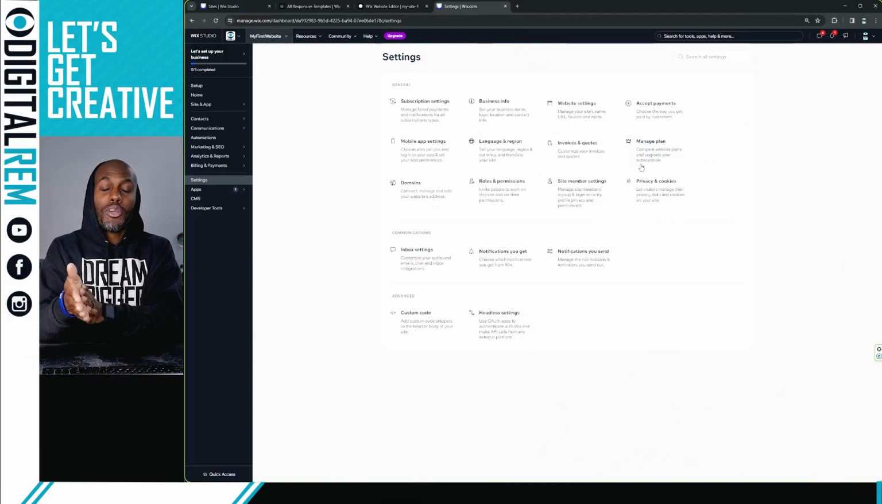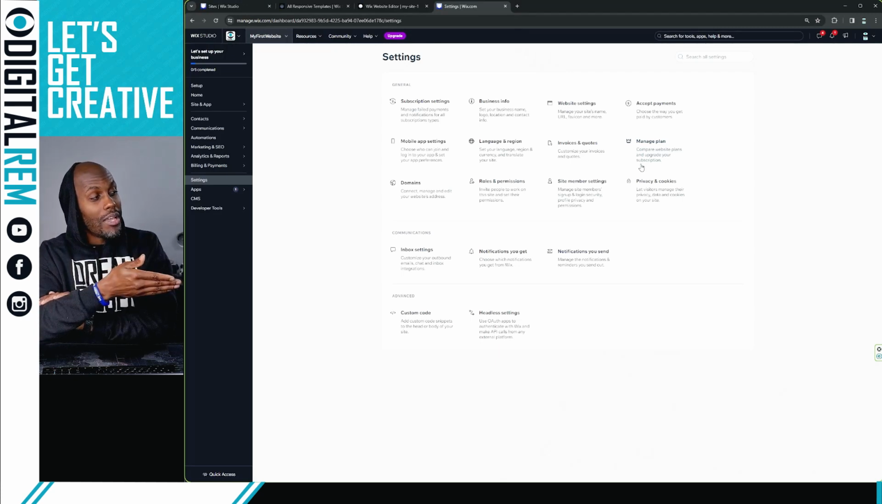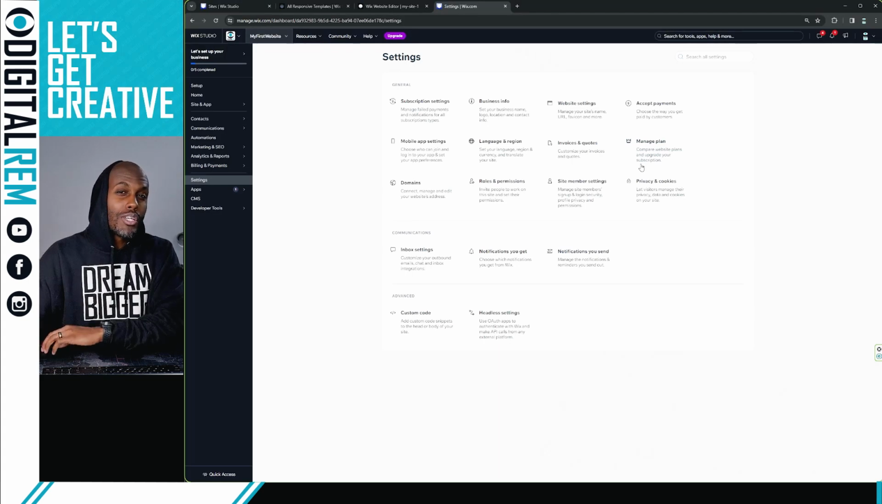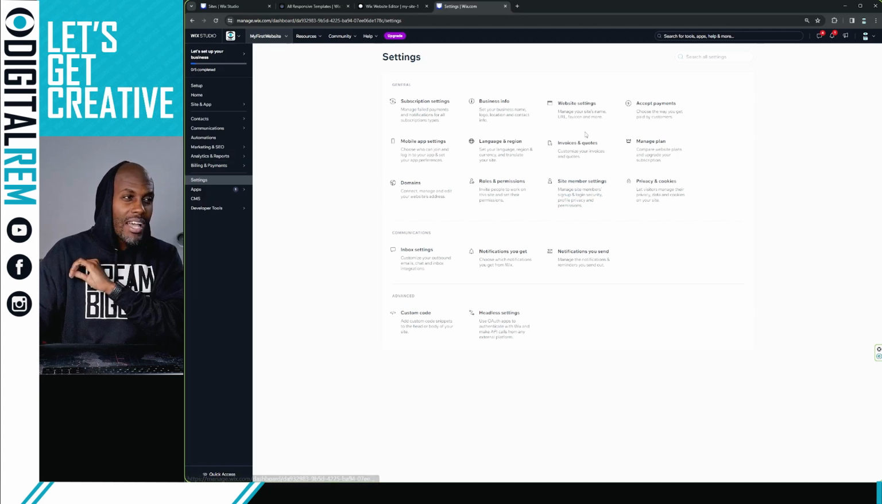All right, so on your Wix website, there are settings that you have to go to. Again, we're setting up the foundation for your Wix website, so we're going to show you exactly how to set those settings for managing your plans. So once you hit settings over here on the left side, you're going to go to manage plan.